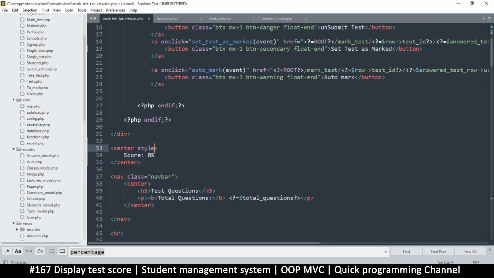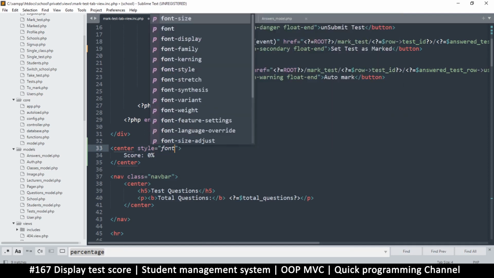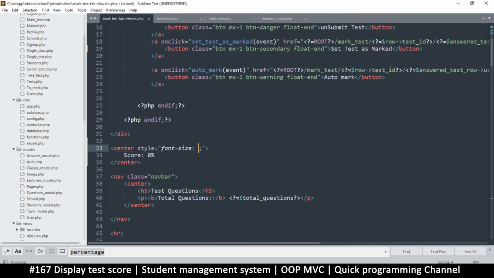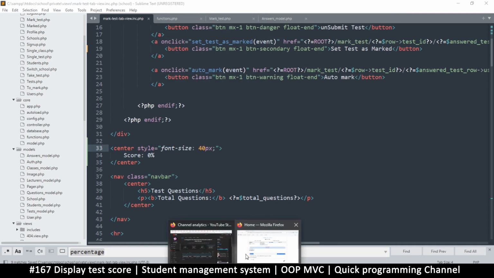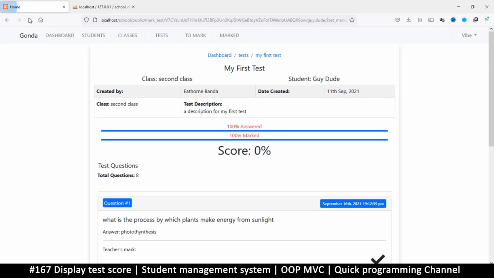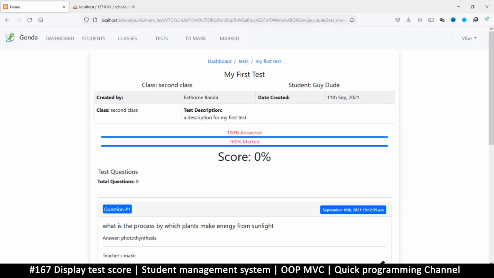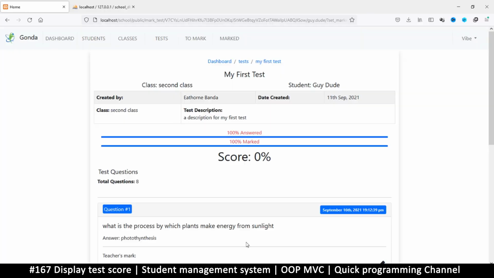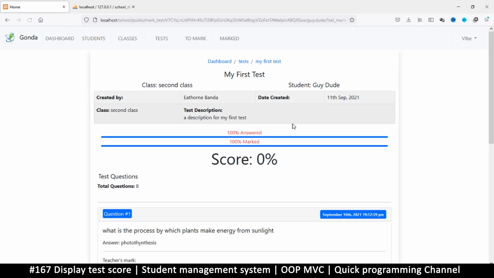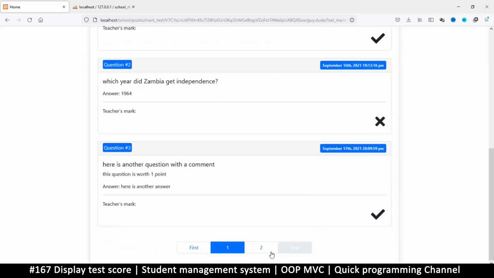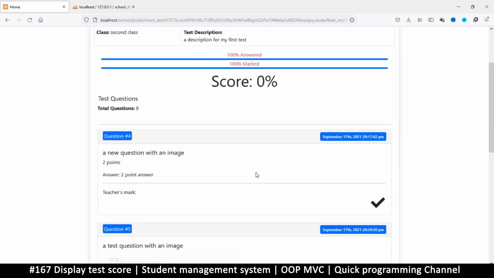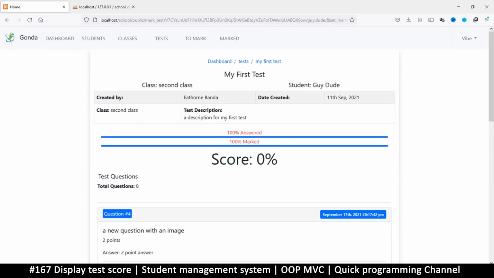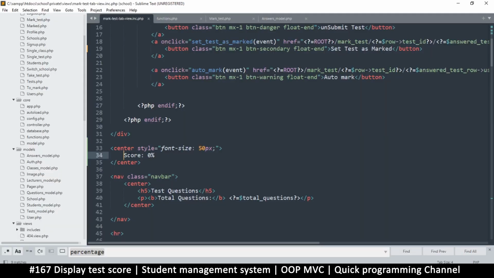Now here I can put a style so that I can put things like font size, and let's try 40 pixels. Maybe that will suffice, and let's refresh. So there is the score. I kind of like bigger numbers, so let's do 50%. Score 0%. Let's go to the next one. Okay, we can say test score.